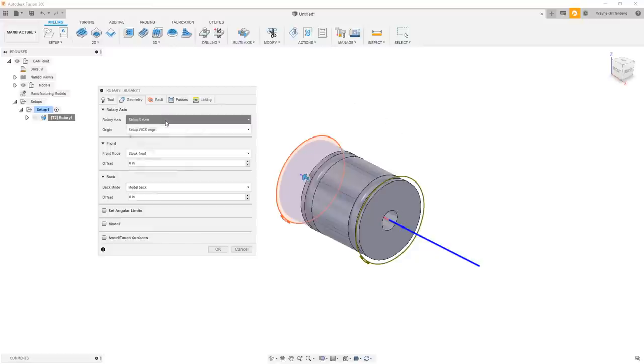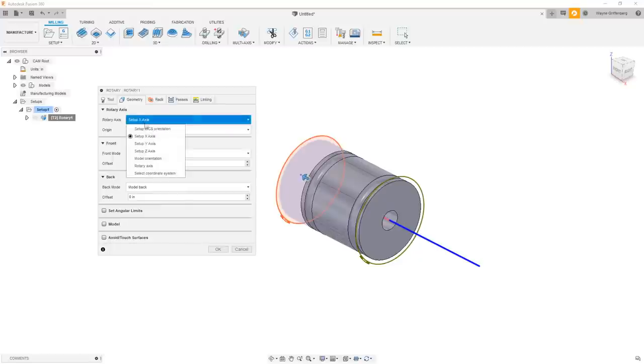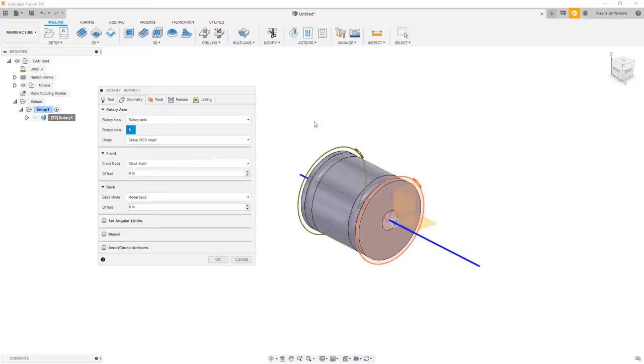The way you do that is you would jump into your rotary axis down here. Now I want to specifically tell exactly where our rotary axis is going to be, right? So if I hover over here, this gives a pretty good explanation. I'm reading this for a reason, because I think it's an important aspect for you guys to know when you're setting up your rotary axis. So to select the flat face, to set the rotary axis to be perpendicular to, or select the circular face to set the center radius, or as a point that the rotation or the center axis of rotation will run through.